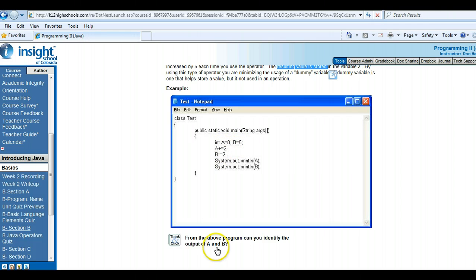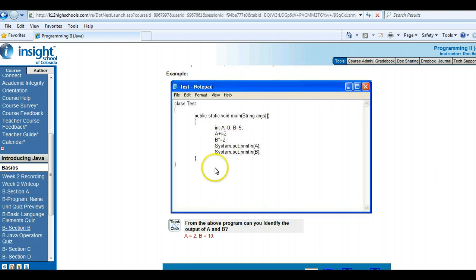So what's the value going to be? Let's take a look at the answer, and you can see that if this followed through, a would equal 2 when we printed, and b would equal 10, because a steps up by 2, and b, which started at 5, steps up by times 2. So 5 times 2 is 10, and for a, 0 plus 2 equals 2. So you can see how those items work together.